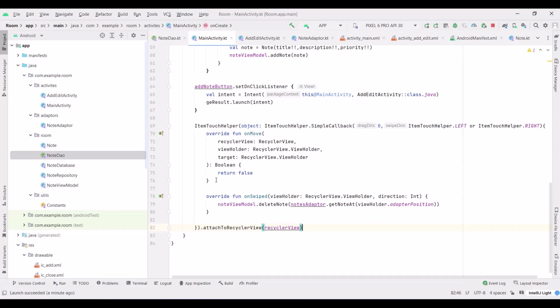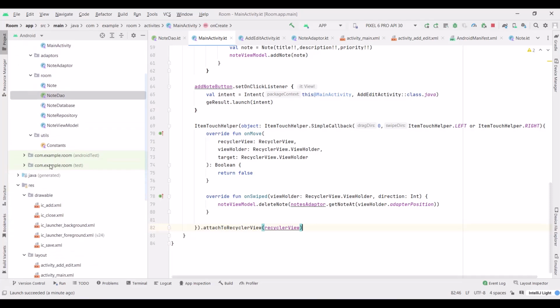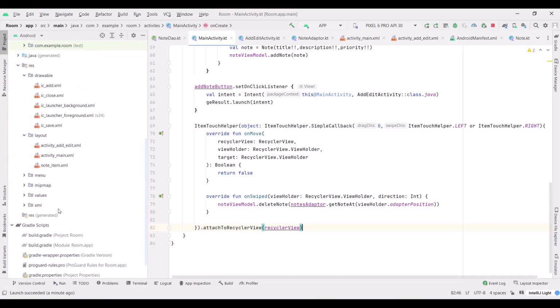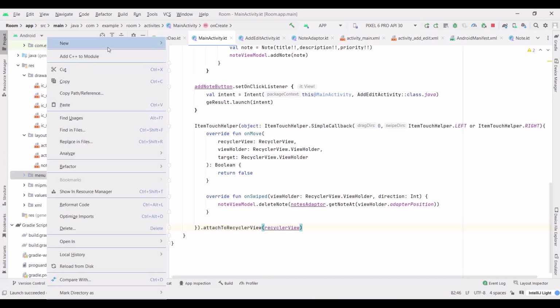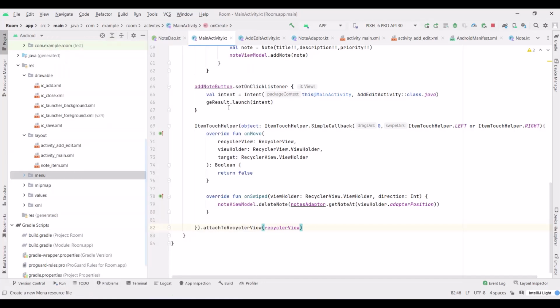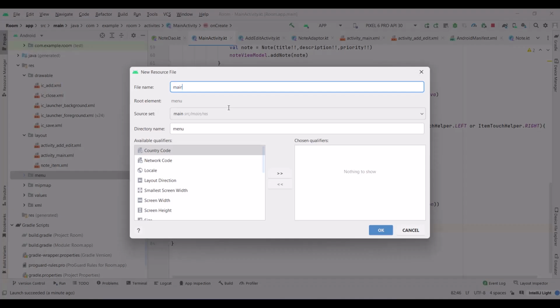Now let's also add an option to delete all nodes from our RecyclerView. And to do that, first I'm going to create a new menu, because we need a new menu. So I'm going to go to New, Menu Resource File. This is going to be main_menu, because we're going to add a menu for our MainActivity.